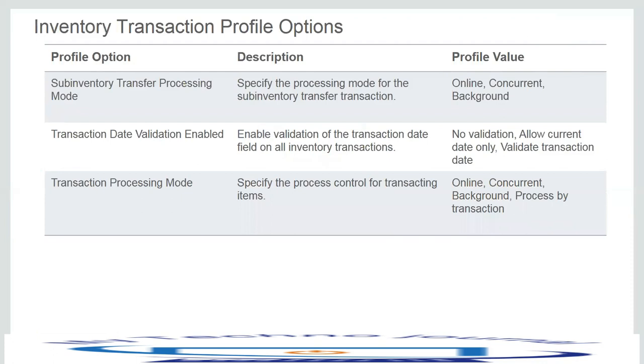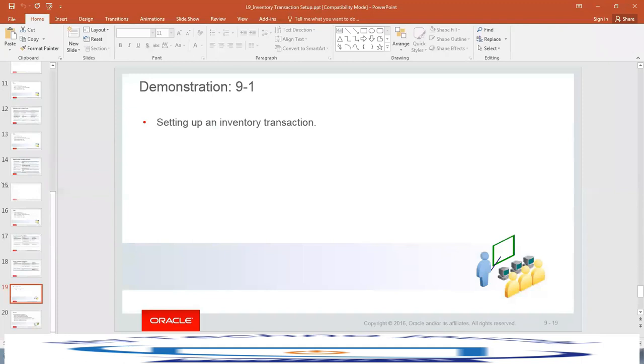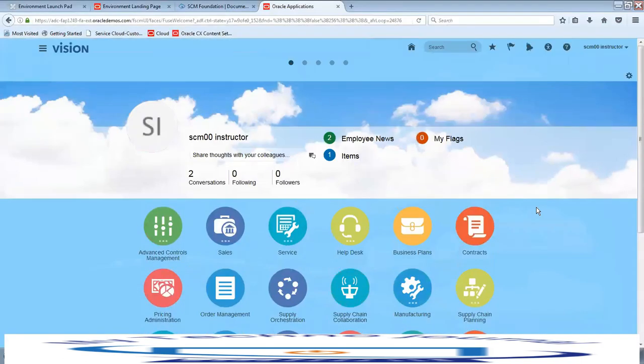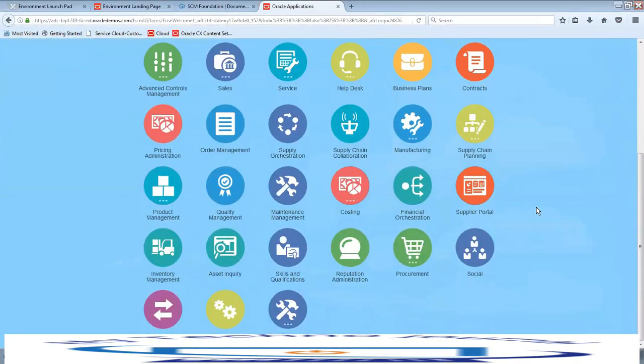So there are a few more profile options which you could go through, and let us spend some time on the instance. There is a small demonstration on how to set up an inventory transaction. So let me take you all through the instance. Currently I'm on the home page. Now let me click on setup and maintenance on the home page on the springboard.